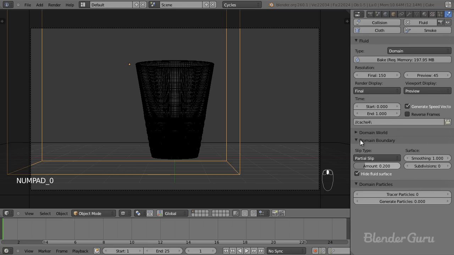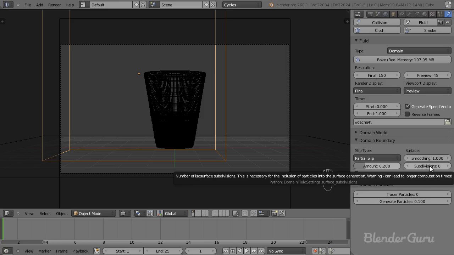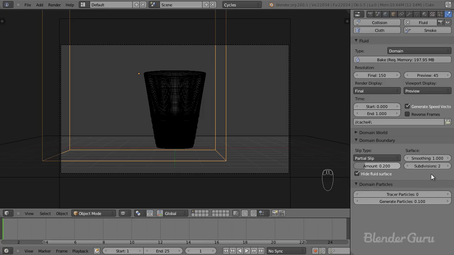Now the other one is down here. You've got domain boundary and domain particles. So domain particles, that's the big one. That's how you're going to get the really tiny small droplets, which is going to add definition to the simulation. So I'm going to set this to 0.1. If you set it too high, it just comes out looking like a sprayed hose or something like that. It just gets too over the top. So 0.1 looks okay. However, the big thing you need to note is when you use generate particles, you need to turn up the subdivision to be at least 2.